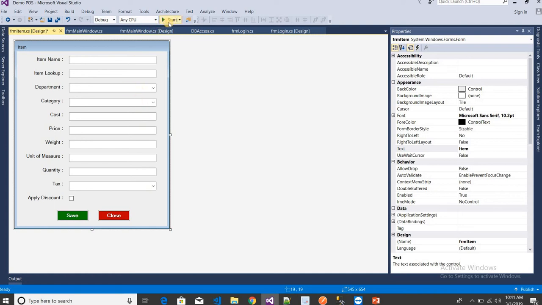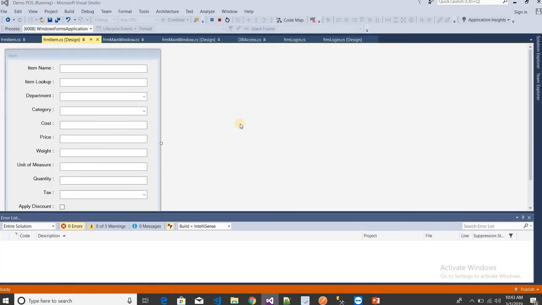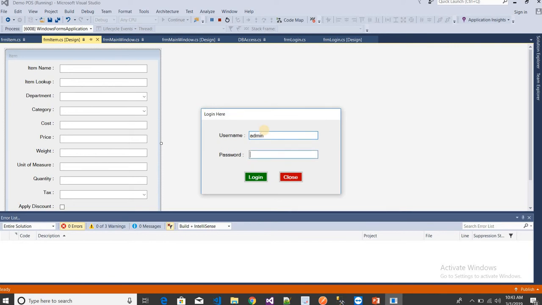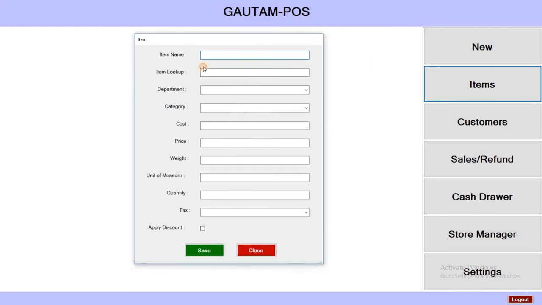So I want to run this, and first of all I have to assign this form. So now I am going to open this form. Okay guys, this is the form I have designed. Now I am going to run this application, so let's see how it looks. Okay, so admin, 123, click on the login button. So this is the item form.